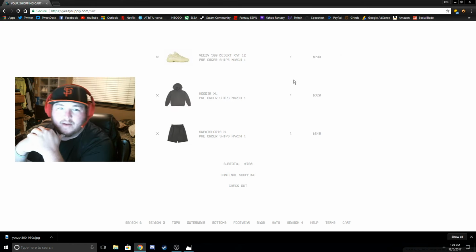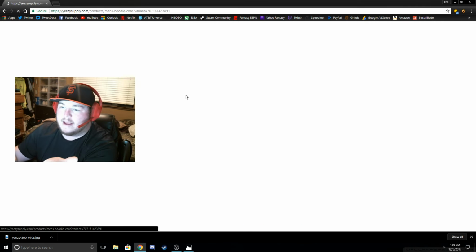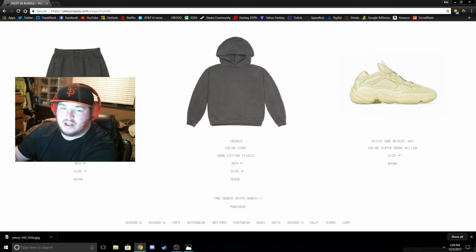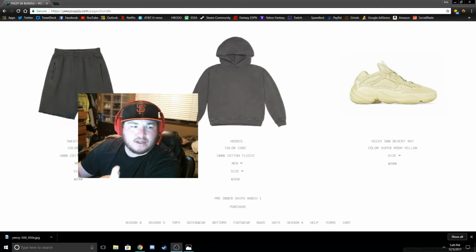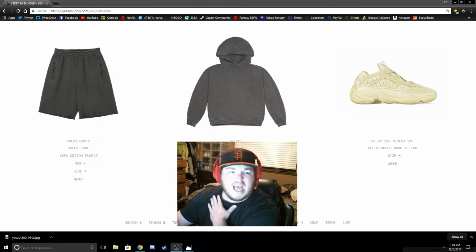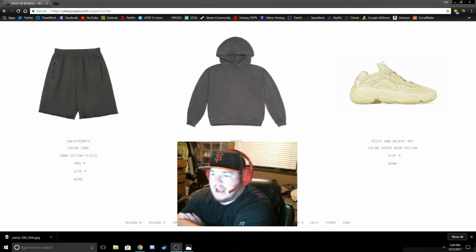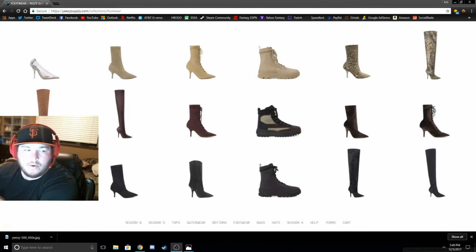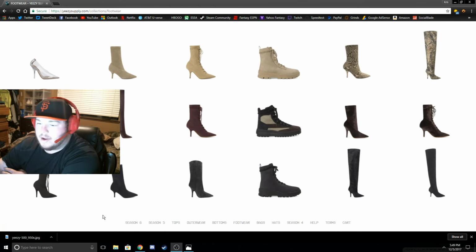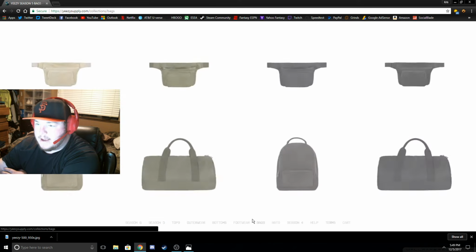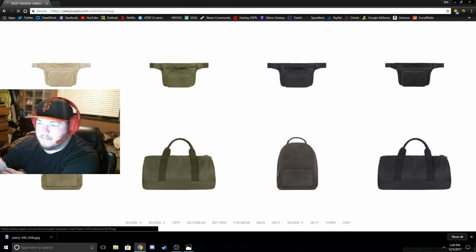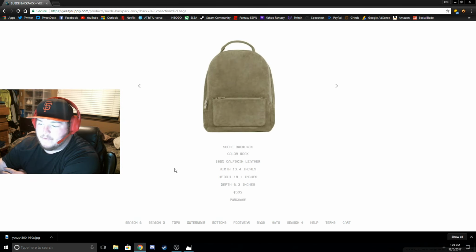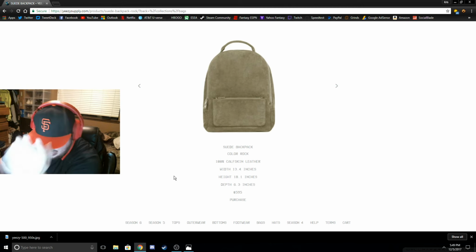I'm not paying $320 for a sweatshirt that is just black. It's just black, and the sweatshorts are just black. Sorry, hold on. Let me see. There you go. Sweatshorts are just black. I am not paying that price for that, man. That is ridiculous. You go to footwear and you got nothing on the footwear. Sorry, I'm moving my camera. You got no Yeezys. The bags. I low key like this backpack, but I ain't paying $595 for it.